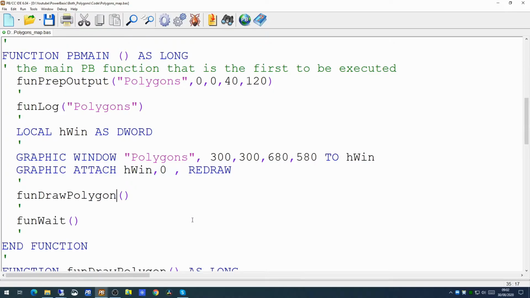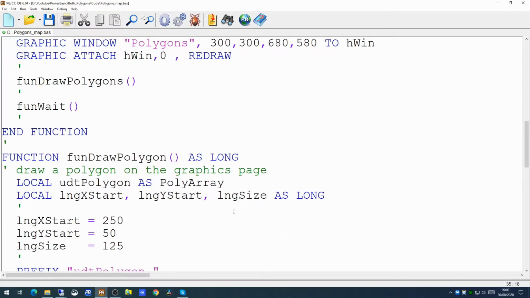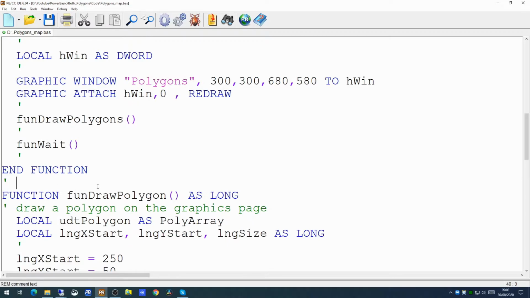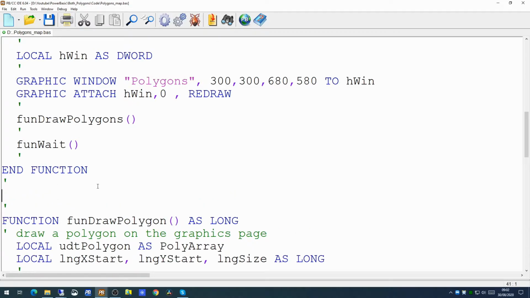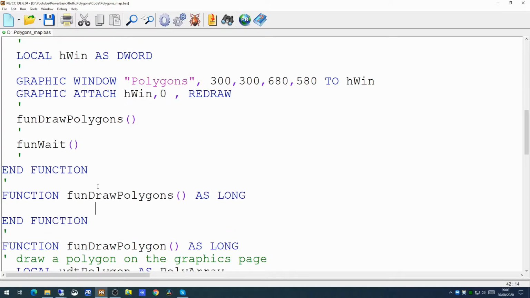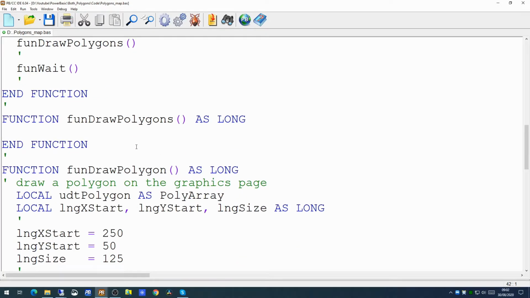And we're going to have a new polygon drawing function. So we'll call this draw polygons, since it's going to be drawing more than one. And we will create a new function to perform this. Now this is going to perform much of the same functions as our previous function, which drew a single polygon.